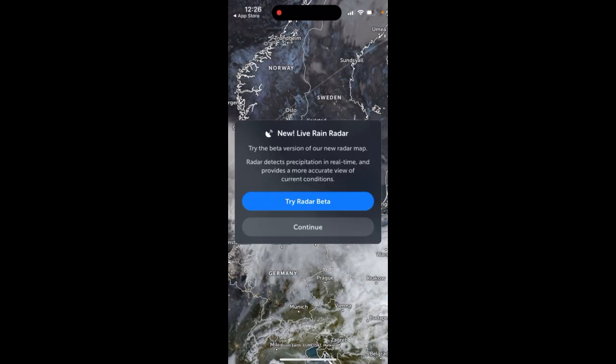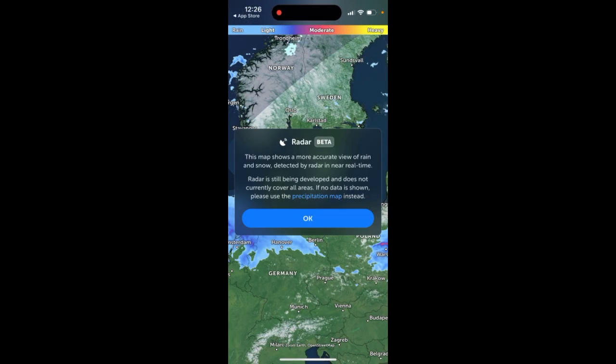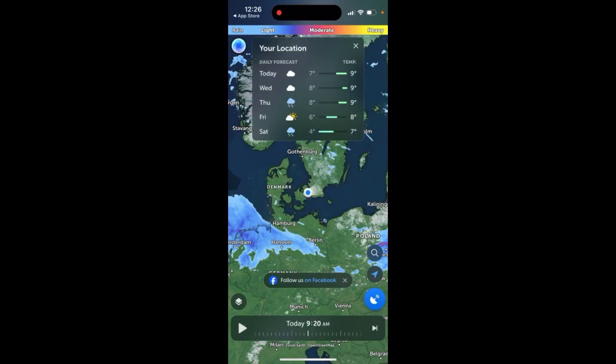New live rain radar. Try the beta version of the new radar map. Radar detects precipitation in real time, and then you can just try it. Pretty cool.